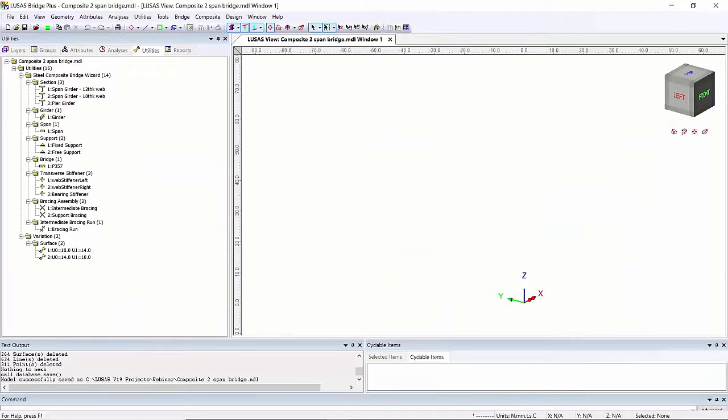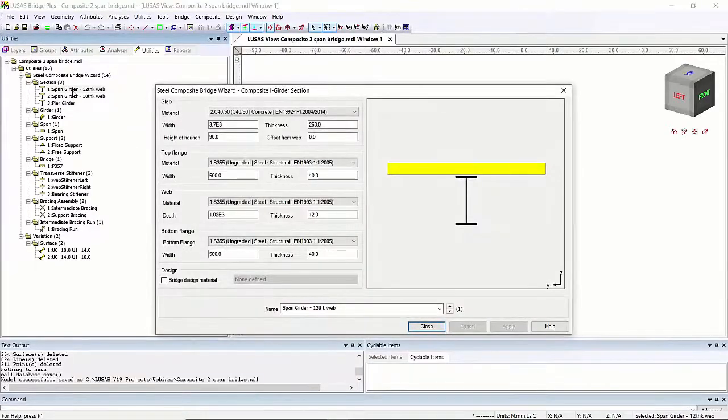Okay, so what we're looking at here is essentially a blank LUSAS model, but you'll notice in the Utilities tab here, I've got a number of items set up. Now, these are the utilities that we use for the Bridge Wizard. Now, if I look at the first one here, double click on it, what we're looking at here is the data defining a section within the girder.